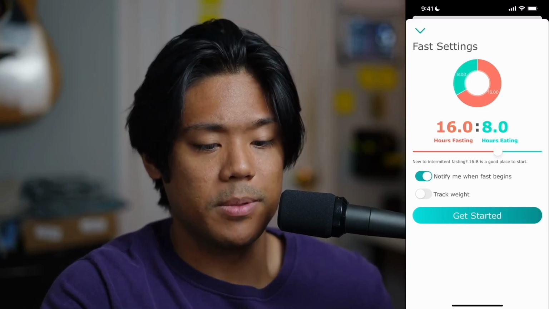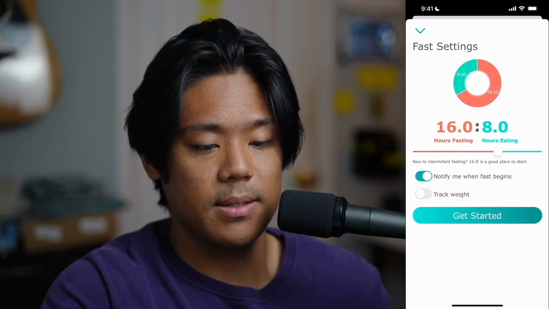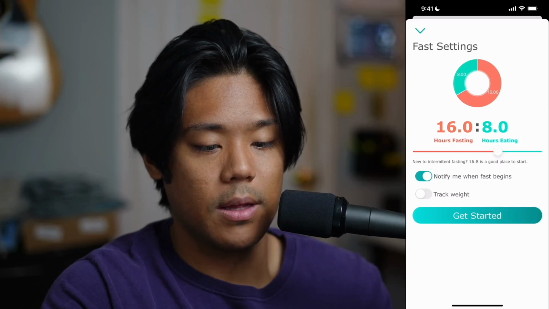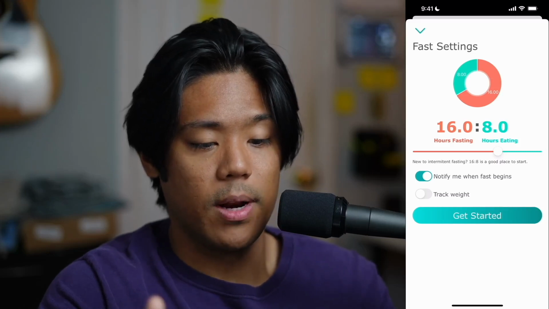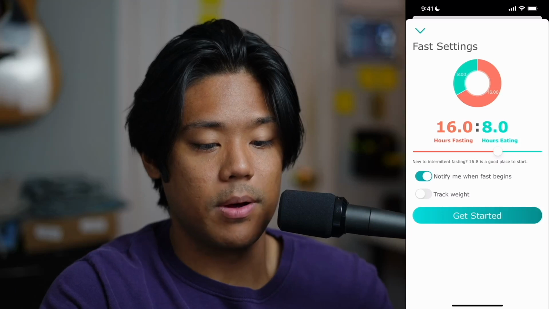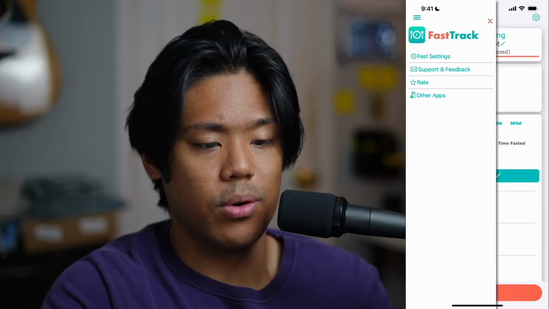We also have the option to be notified when our fast begins, and you can even toggle on the option to track your weight. And when everything is all said and done, you can tap on get started. Next, we have support and feedback. We also have the option to rate the app or the option to check out other apps.